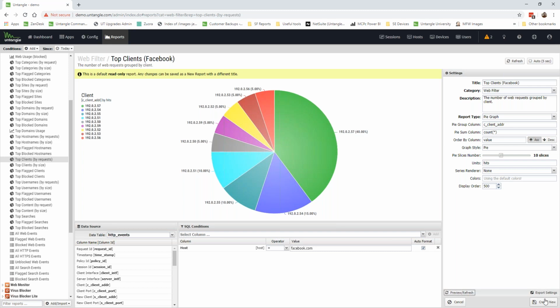So now I can save this as a new report, and it'll show up in the list here directly under this other top clients report as a new report. So I don't have to filter this again in the future if I want to see if this information changes. Then at that point, I can add it to the dashboard as a widget, or I can add it to a report template to send to administration, for example, who are concerned about the fact that employees are accessing Facebook.